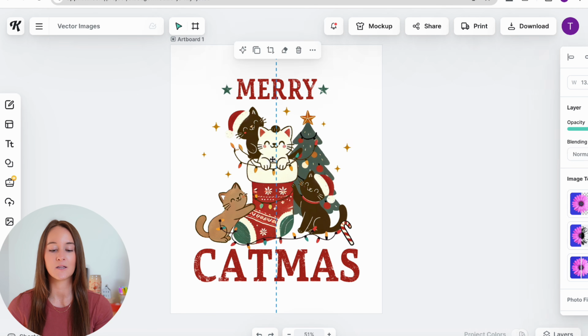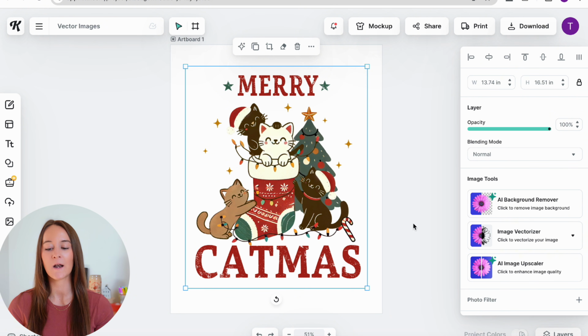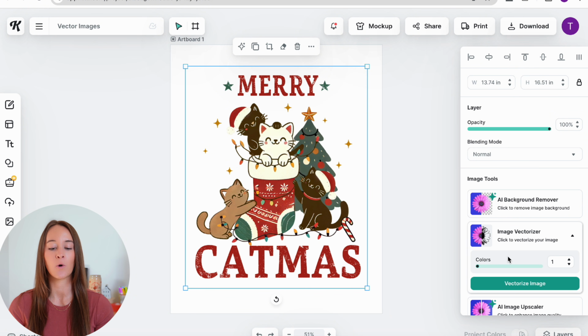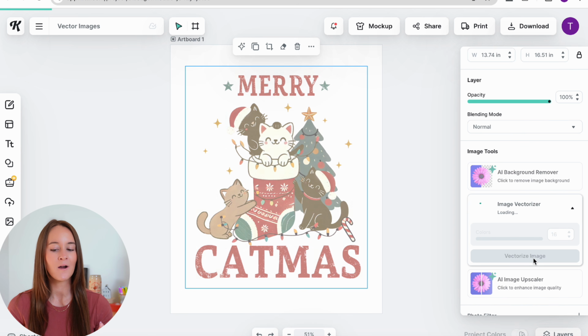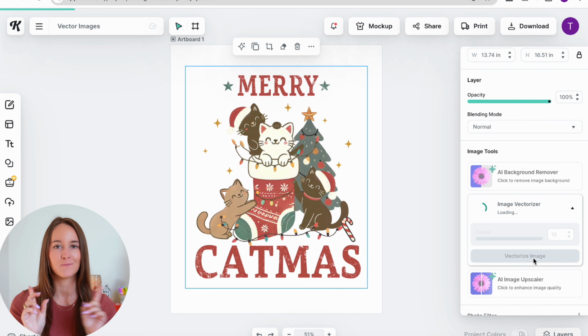But I found this little Mary Katniss graphic, and what I like to use here in Kittl is the image vectorizer. What this is going to do is pull apart the colors of the image that I have and allow me to customize the colors of them. So in this case, depending on the graphic, but if it's an image like this where there's tons of different colors going on, I like to just expand this all the way to 16. You can play around with how many colors you want it to pull from, but I like to do more and then I can always modify it from there, but you'll see that in a sec.